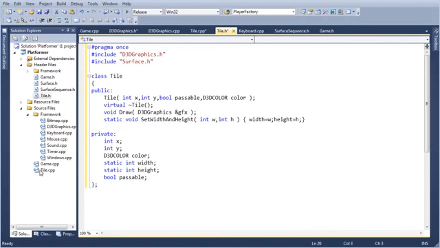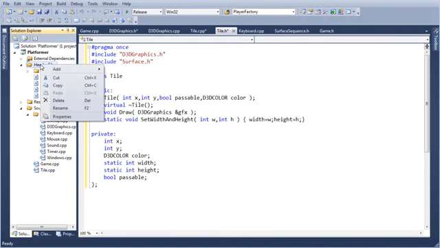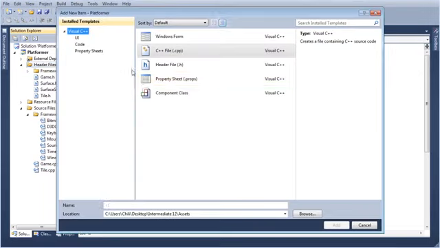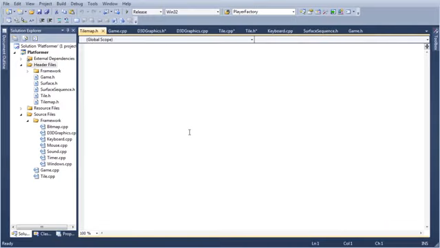Next, let's go and add a new item. We're going to call this one tile map. And nope, pragma once. I hate you. Includes tile. All right.